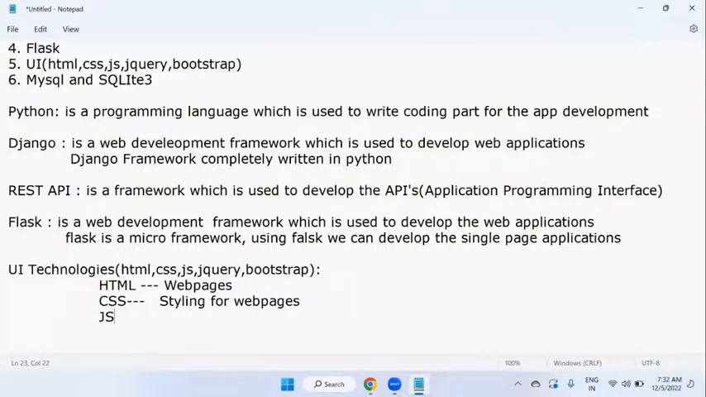Now JS is there, JavaScript. It's one of the most used scripting languages in web development. You can't imagine a website which is running without JavaScript. Every website is going to be integrated with JavaScript. JavaScript is used to make functional, meaning dynamic, web pages.